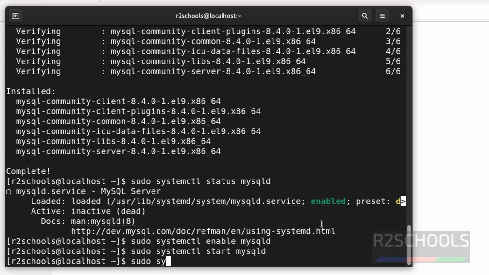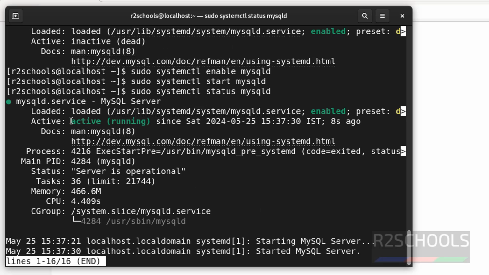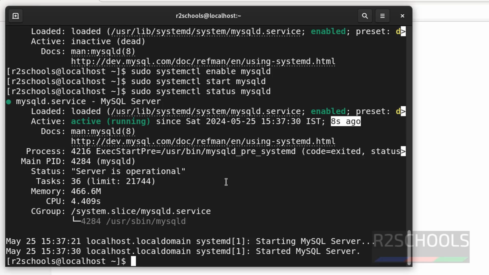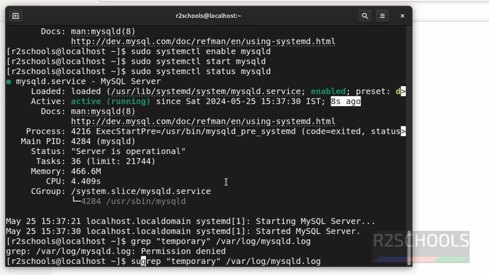Now verify again. Sudo systemctl status mysqld. See, MySQL service is active or running since 8 seconds ago. Okay, Q to quit. Now after this we have to connect to MySQL server, but to connect we must have the temporary password. So we can get it from grep, in quotations give the temporary, then give the file name where log mysqld.log. This file contains the temporary password. So we have to give sudo.